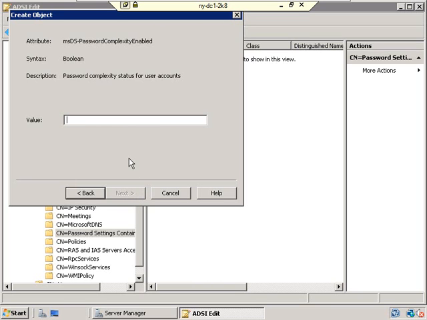Password complexity status for user accounts. Well, that's that whole set of complexity requirements I was talking to you about earlier. And again, this is another one of those things, so we're going to put in false for this one as well. And now minimum password length for user accounts. Let's do 4 characters. I know it's not very high. I don't know how long Hank's horses' names actually are. I know Gutsy Oats, that's all I know. So it's going to be 4 characters.